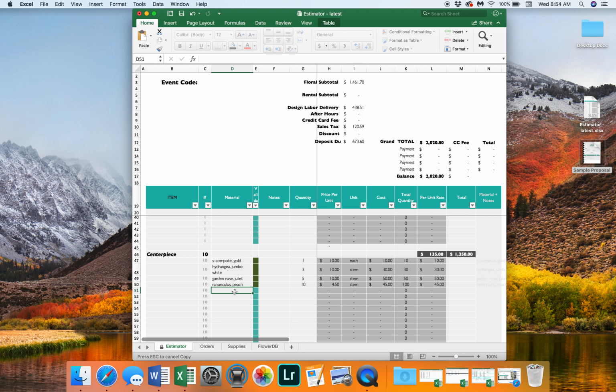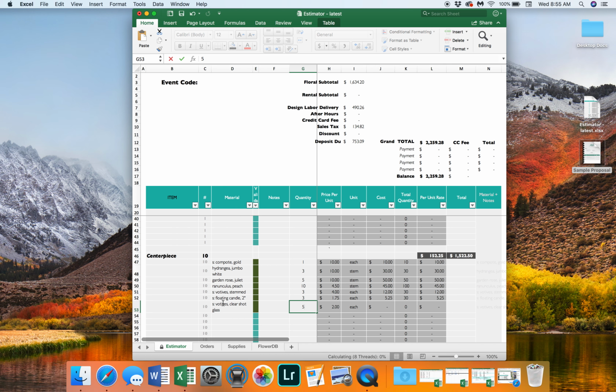Let's put some votives around this centerpiece. Let's do some nice tall stemmed votives. We want 3 of those. Maybe we want some floating candles, if I can spell floating. Floating candles, 2-inch. Can't type today. There we go. 3 of those. Maybe we want some votives. Clear shot glass votives, modern clear glass. Maybe we want 5 of those.